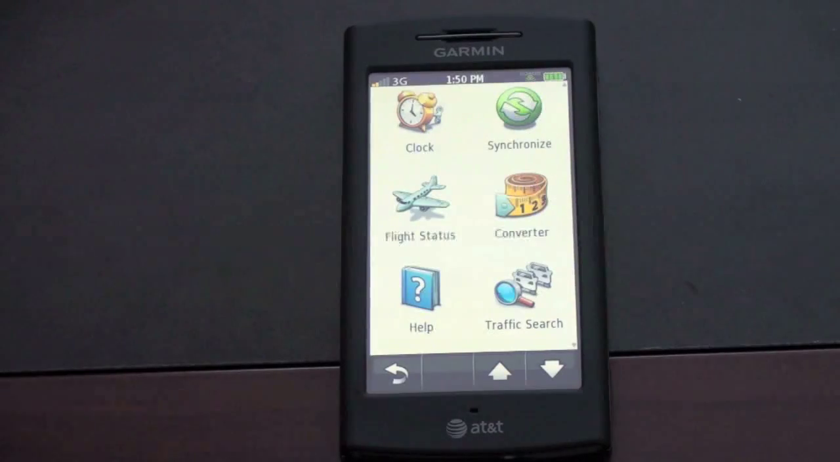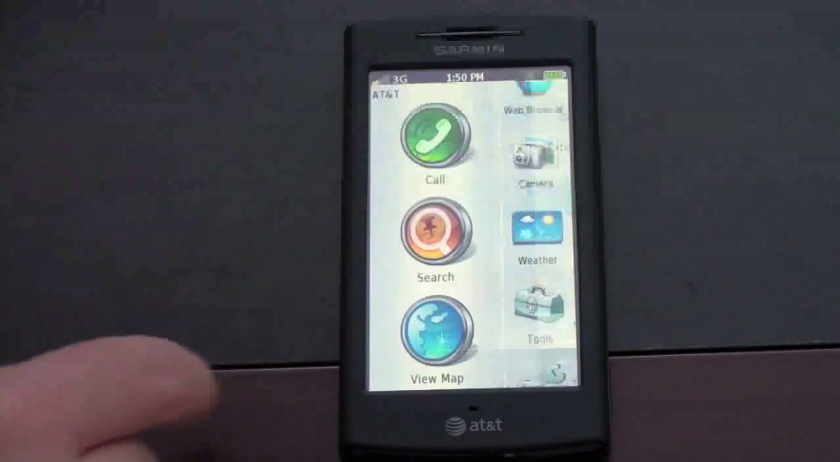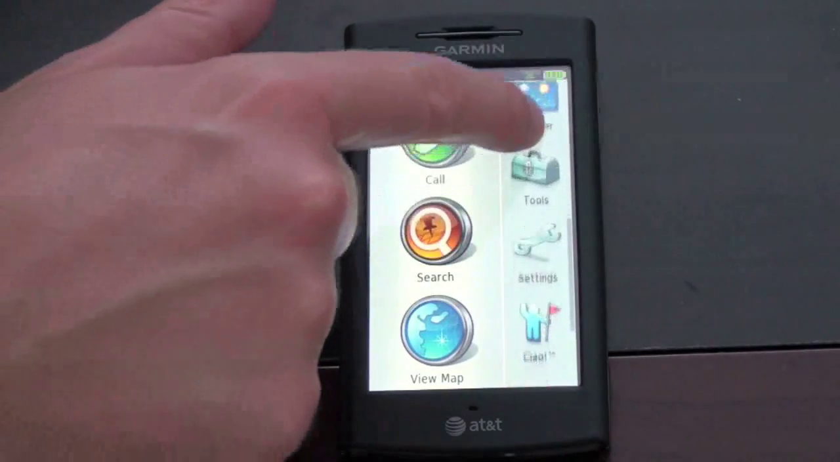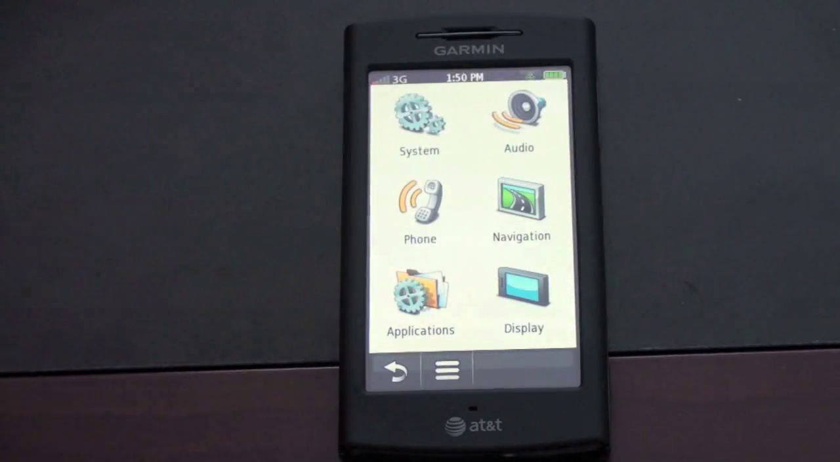Flight status turns off the data. You get a unit converter, some help, traffic search, notes, and a checklist. Pretty standard feature phone functionality. Settings. Settings was much more simplistic than I expected.